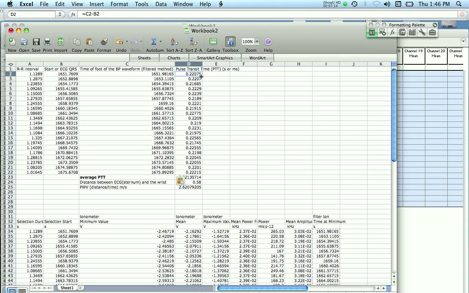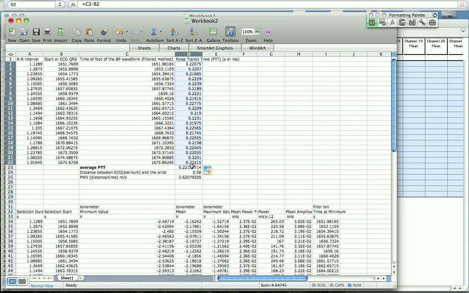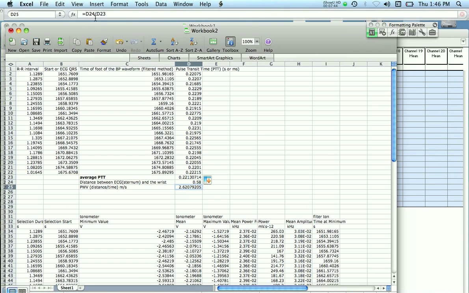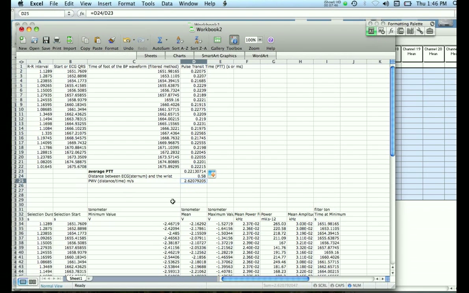I can calculate that out for every single beat by dragging here and get an average pulse transit time, or time delay between the ECG and the foot of the pressure wave. This can be done for any pressure wave, either in the carotid, femoral, or in the radial artery. And if you know the distance, either between the ECG and the wrist, or say the ECG and the femoral artery or the foot, you can plug it in here and then calculate out pulse wave velocity using this equation here, which is distance divided by time.